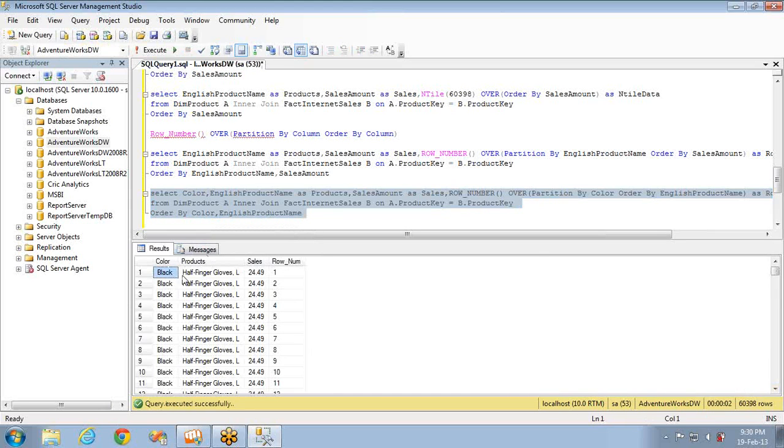You can see black color, this product, order by this product, the ranking is 1, 1, 1, 1 and so on. It will be continued until the black color is over. Once the black color is over and blue comes to the picture, then the row number will start at 1 again. The default value.